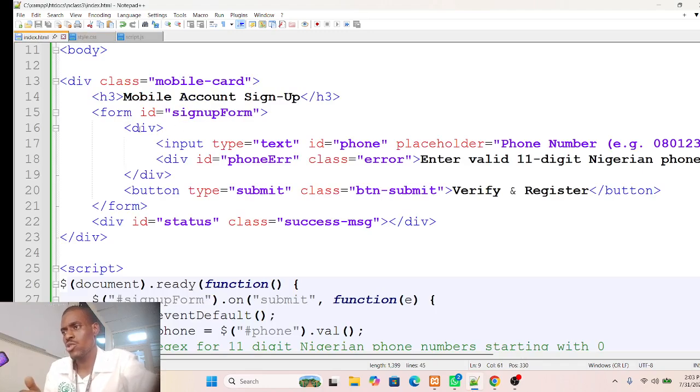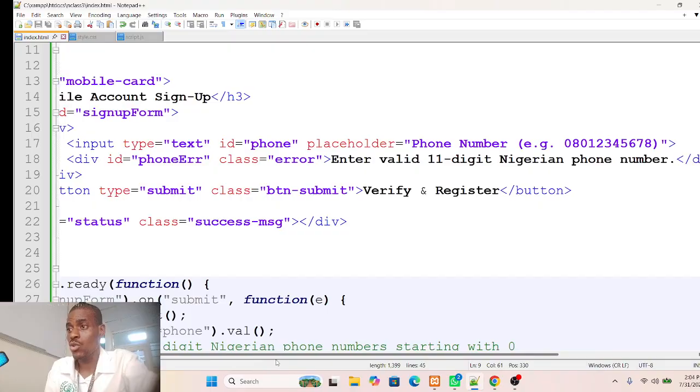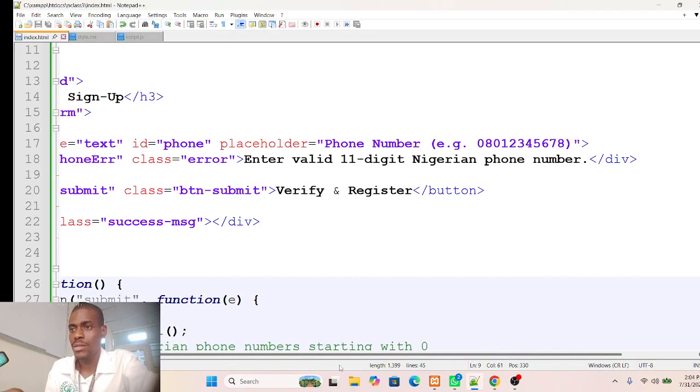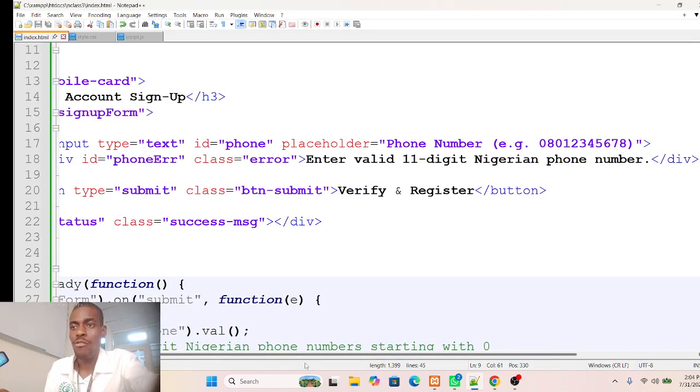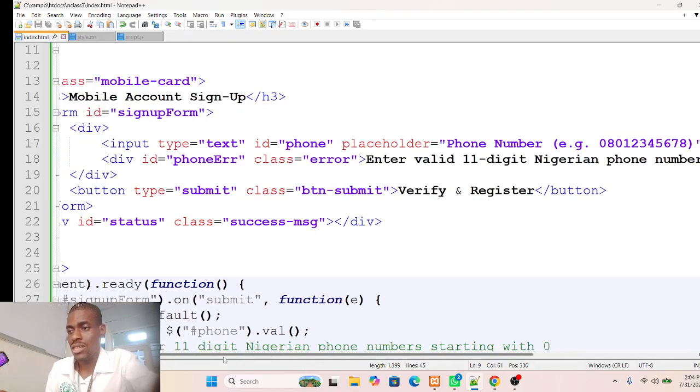So of course, we just created form ID equal to sign up form. Div, we have input type is equal to text. We already know about form, we have discussed form, placeholder. Okay, and you can see here we're not using pattern. We now have another div whereby we say enter 11 digits Nigerian phone number. Now the number must start with 0 and it must be 11 in number. This is part of the regular expression that we're talking about.